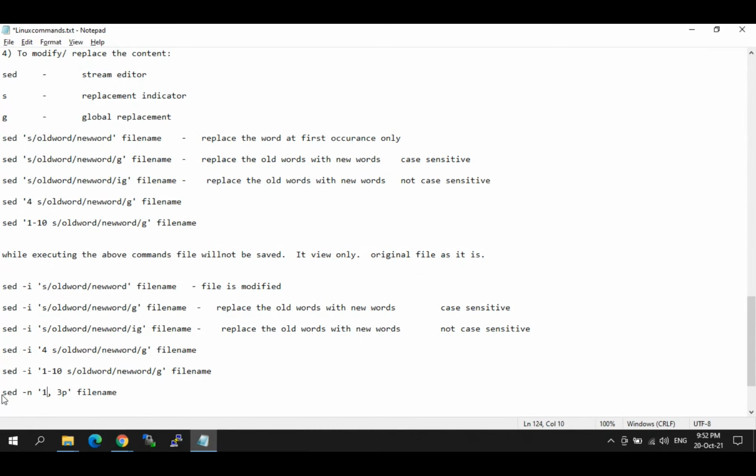-n is also a flag. All these are called flags: -i, -n. So here 1,3p means 1 to 3 paragraphs. I want to show only the 1 to 3 paragraphs, and in such a case it shows only those.